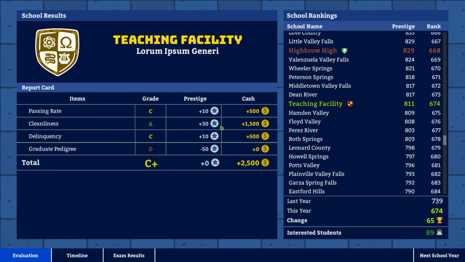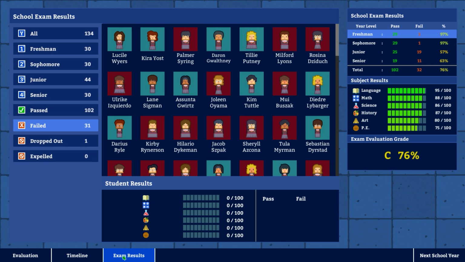Cleanliness, maxed out, A. Actually, I don't know if you can get an A star. You probably can. But either way, nice and clean there. 30 prestige, 1,500, A. Generic units of currency. Delinquency C at 10 with the plus 500. But we did accept them at the start there. And graduate pedigree is D. Very poor. We knew we were going to have a problem there.